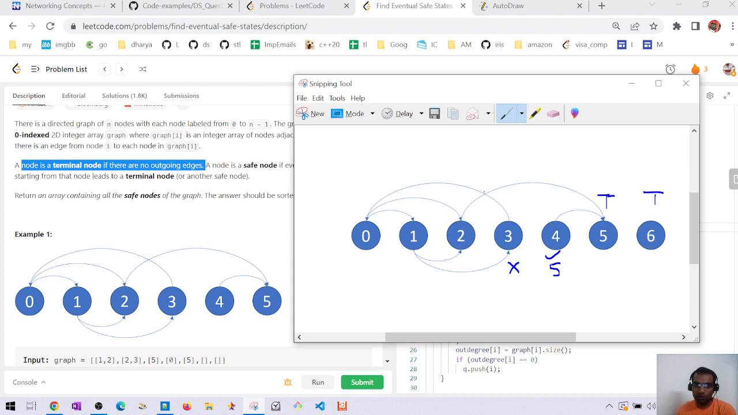Now let's go to node 2. From node 2, there is only one outgoing path, which goes to terminal node 5, so this is also a safe node. Then let's go to node 1. From node 1, what are the outgoing paths? One path goes to 2, then from 2 it goes to 5. Then from 1 we go to 2, from 2 we go to 0, and from 0 we go to 1. So there is one path which doesn't lead to the terminal node, so this is not a safe node.